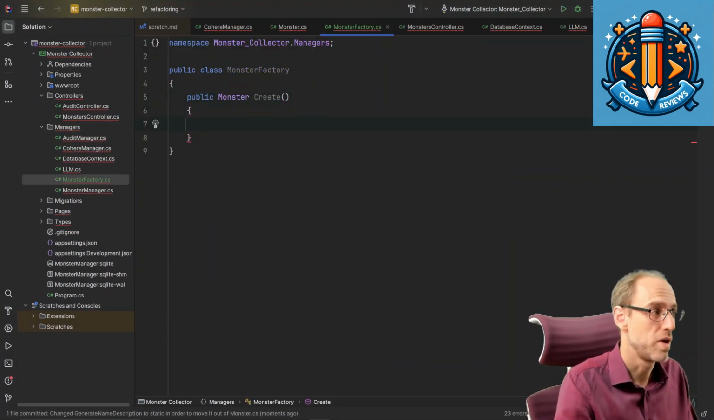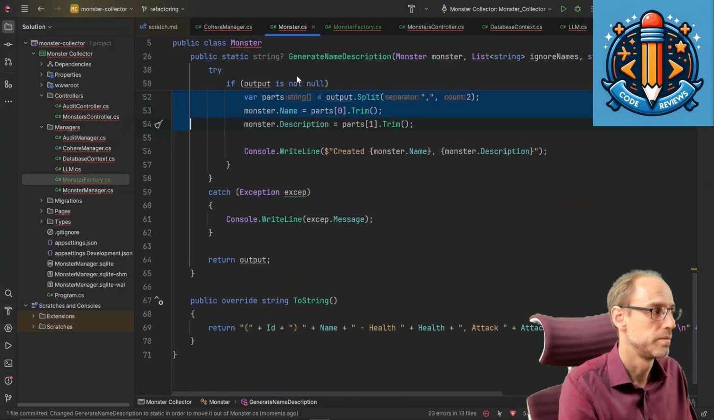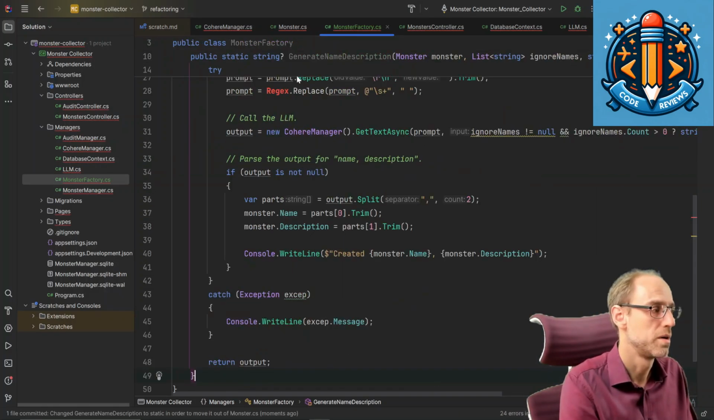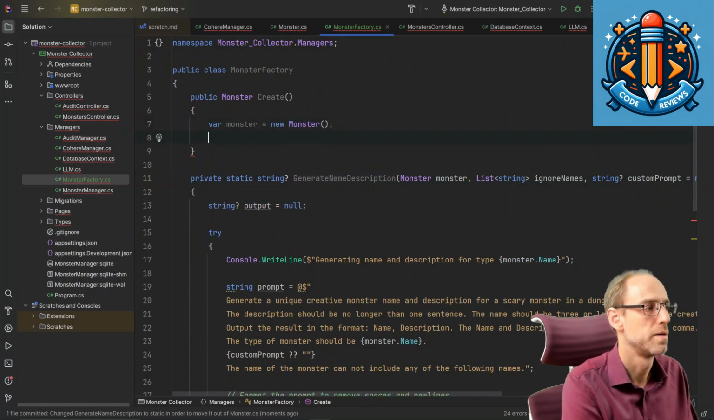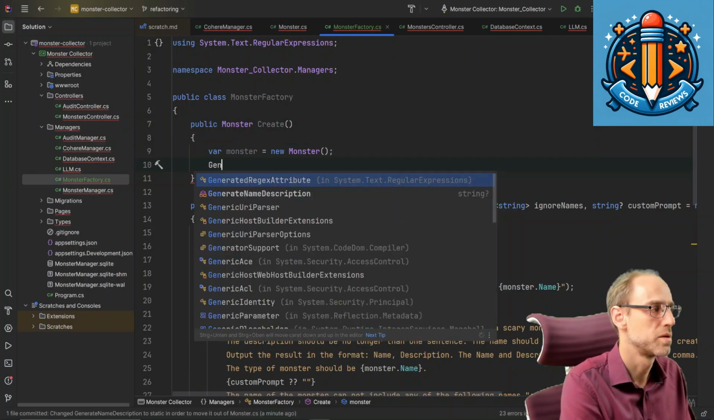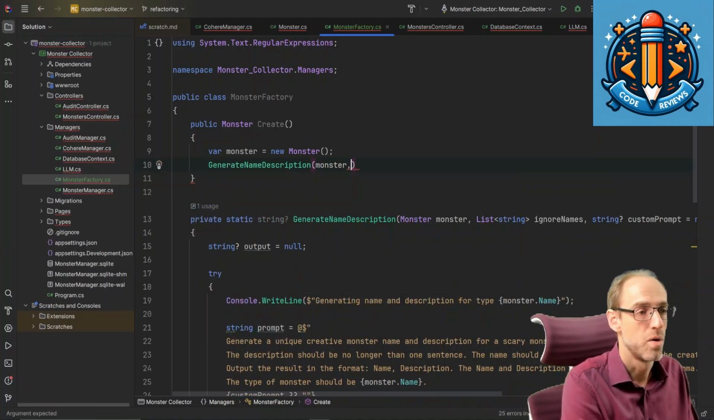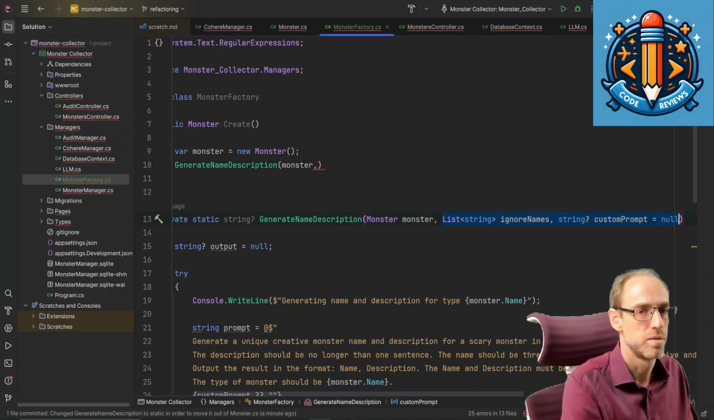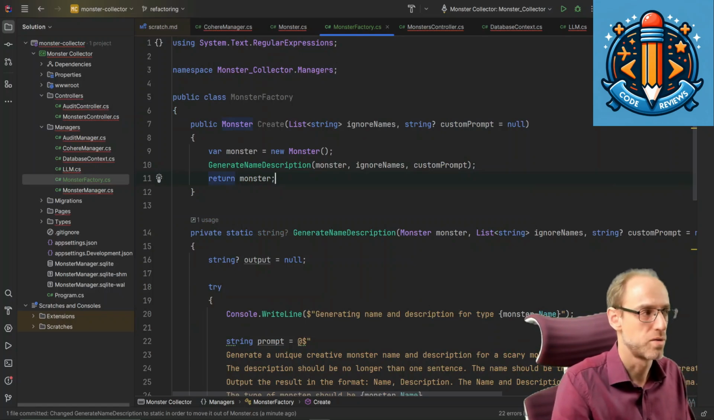We can have some kind of create one, where of course we need a monster. And then we want this method in there, which means we can now copy it over. Very private. Oops. Oh, but we still need this list of ignore names and the custom prompt. There. And then you get back that created monster.